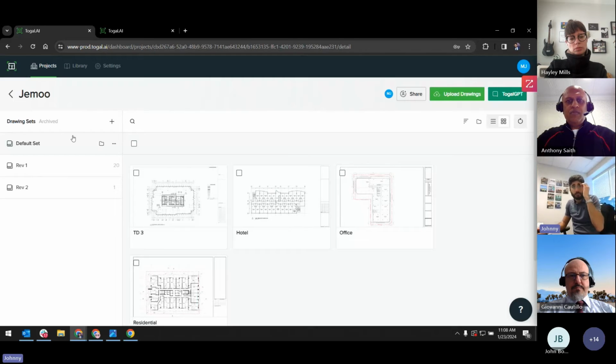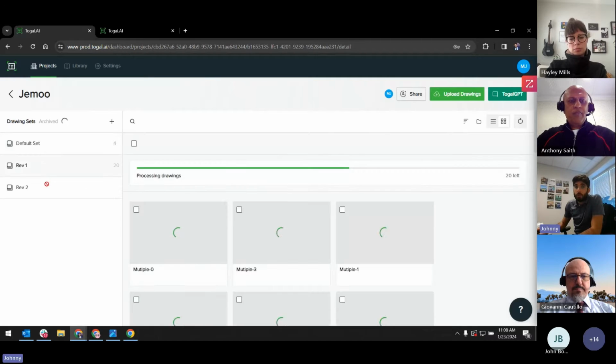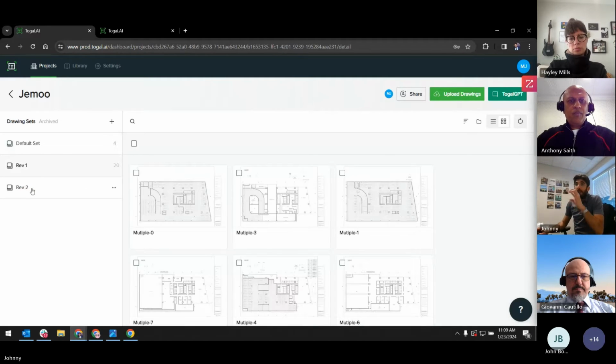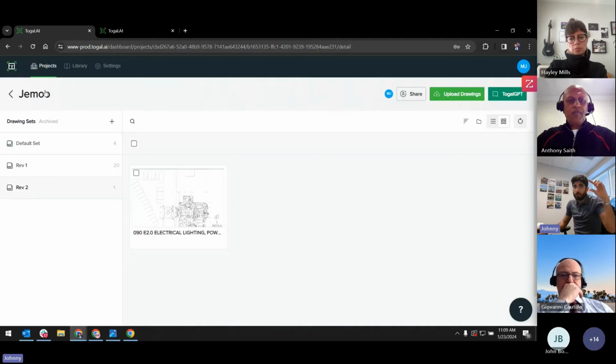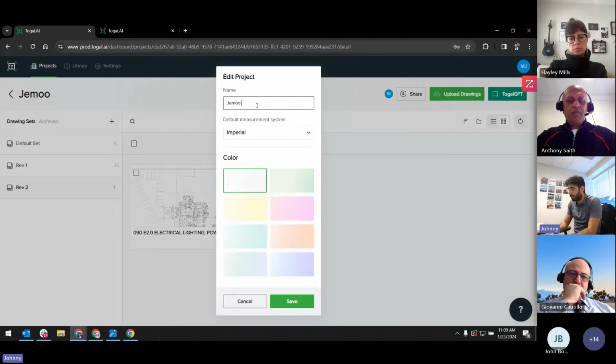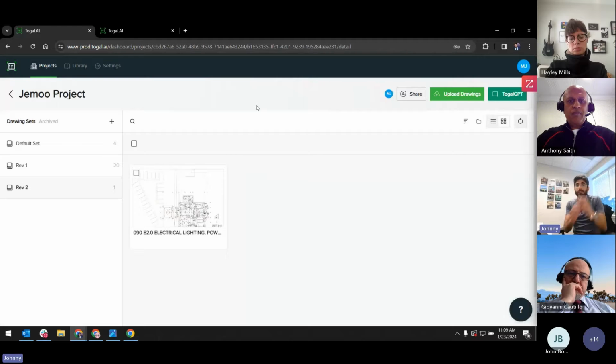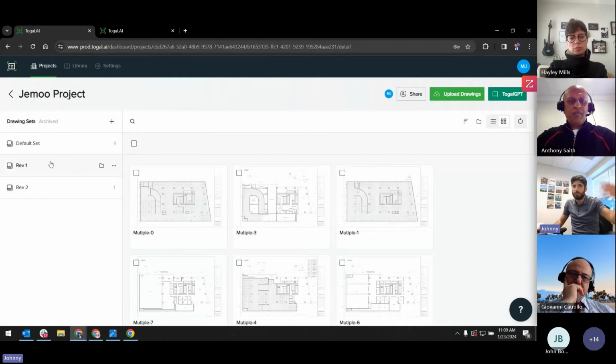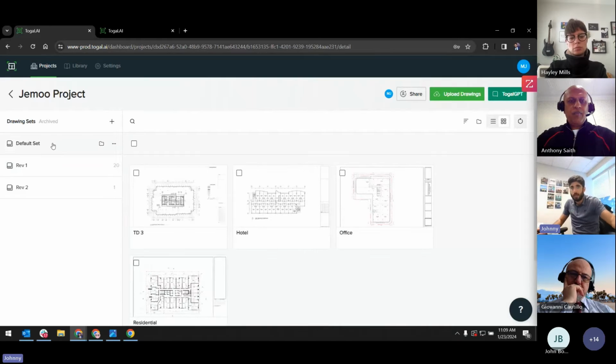But anyway, if we assume that I uploaded the drawings, a very nice thing in Toggle, these are very small features, but for some reason, estimators love them a lot, is that we can allow the user to manage their drawings by revisions. So, even though this is called Gemo project, for example, under Gemo projects, I can save my drawings under different revisions, revision 1, revision 0, revision 2.